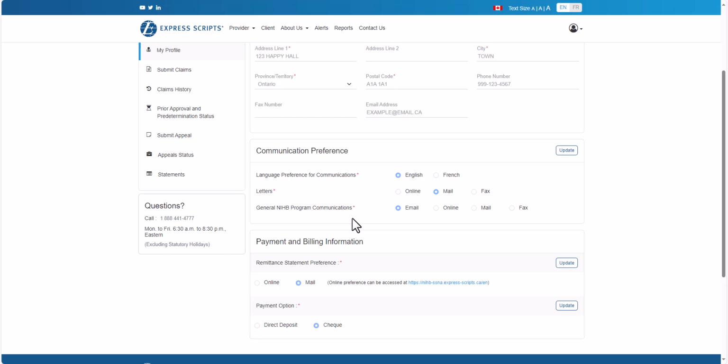Next, select how you would like to receive your general NIHB program communications, which include important program information, updates, and announcements. In this section, you have the option of selecting to view these communications online through your web account or receive them by email, mail, or fax. Please note that when you select to receive general NIHB program communications online, you will not receive communications from Express Scripts Canada, and you may wish to check the Express Scripts Canada NIHB provider and client website regularly to view important information.